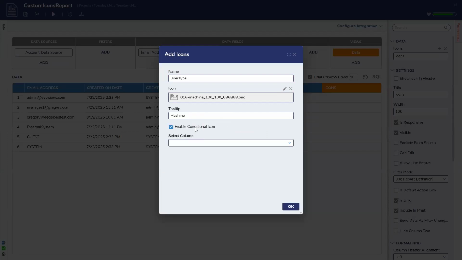You can enable a conditional icon that it can change to when certain conditions are met. So you can only select from columns that you have currently added to your report. However, you do have the ability to hide columns from the user. Therefore, if you have columns on here that you don't actually want to display, you can always just add them and hide them. I'm going to go by user type.